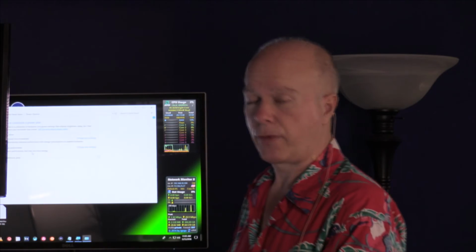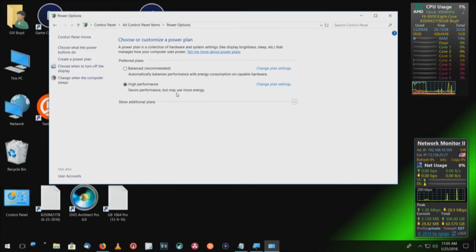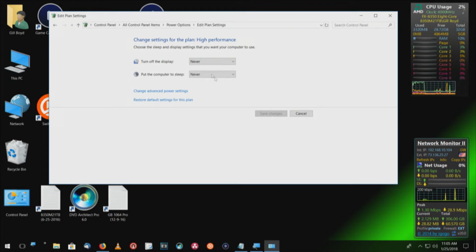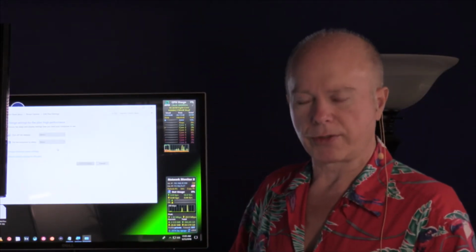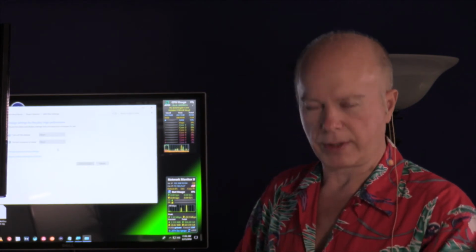I use the high performance and I modify it. So here's what I do. I take the high performance, I change the plan, and I do 2 things. Never turn off the display and never put the computer to sleep. That's the way I roll when I use this machine, because again, I use it for streaming. I don't want it going to sleep while I'm not at it, but it's doing something because it's working. Can't afford to let it go to sleep.